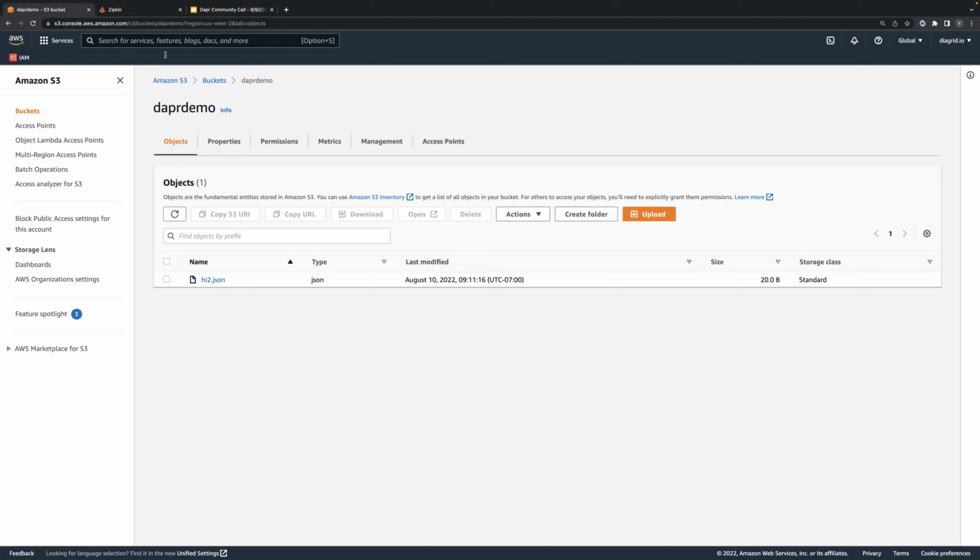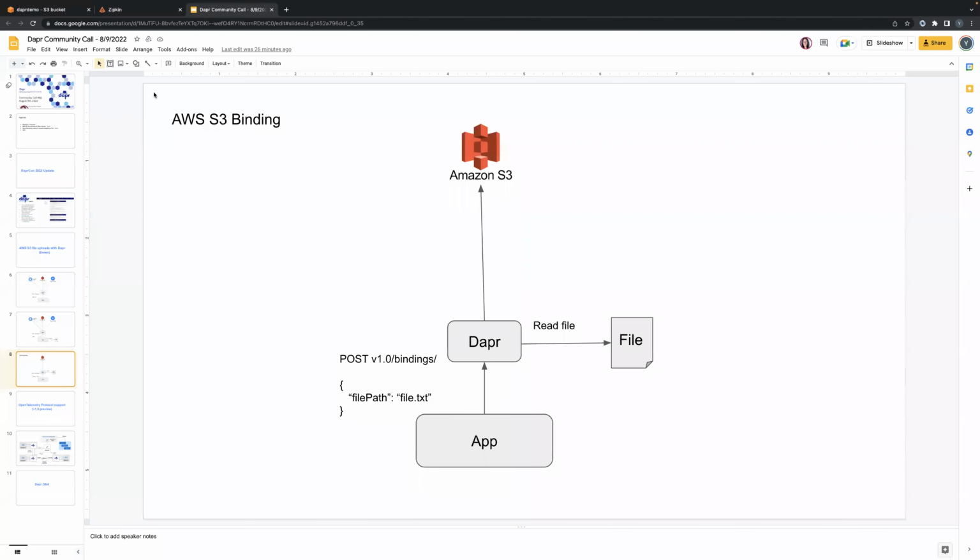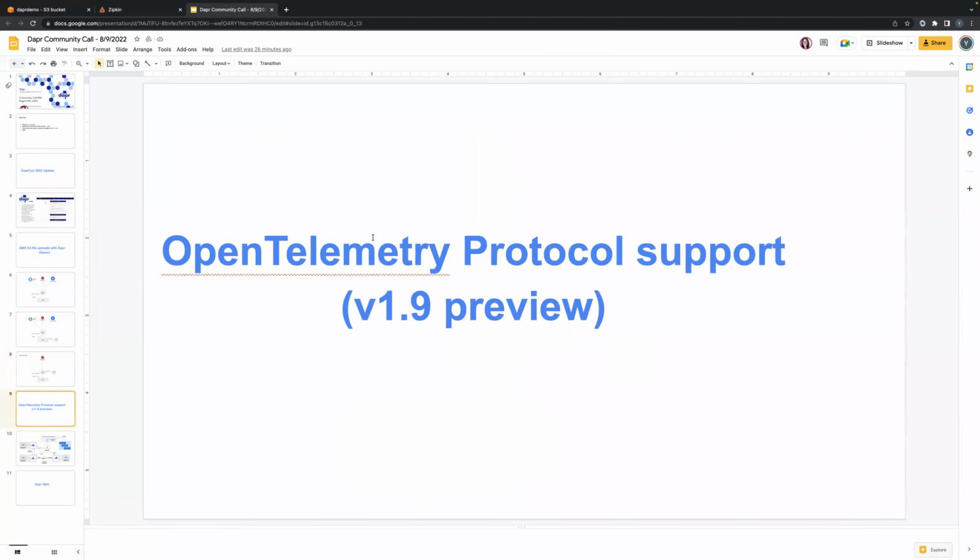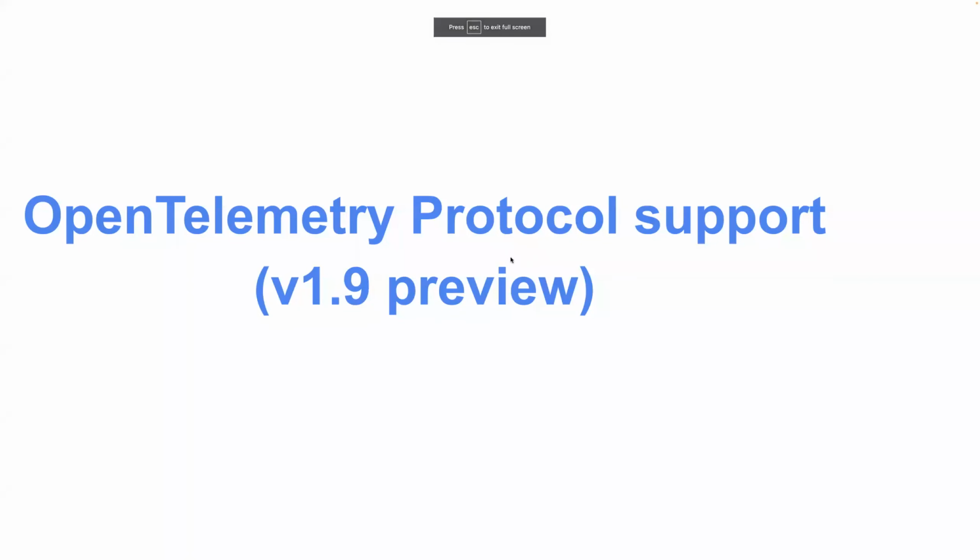Awesome. All right. Okay, let's move on. Okay, so OpenTelemetry. OpenTelemetry has been sort of an ongoing issue, well, maybe not an issue, but a challenge for Dapr and many other projects for a pretty long while.